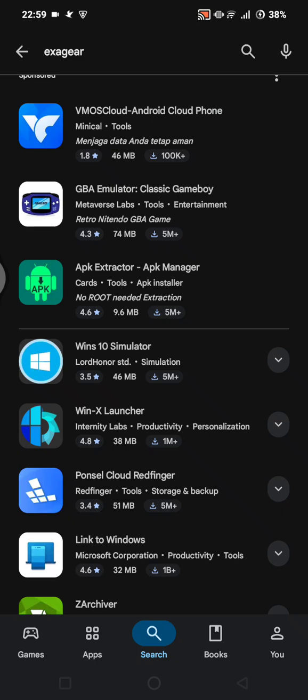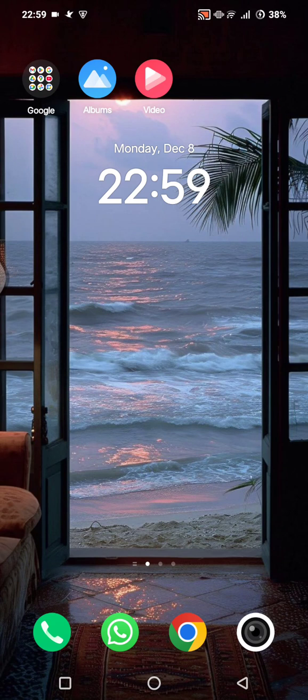After that, you can just create a Windows container. Copy your AXA file into the AXA Gear folder, tap the AXA file and run it. This method works best for older Windows games and also apps. And the second method is to use Winlator.